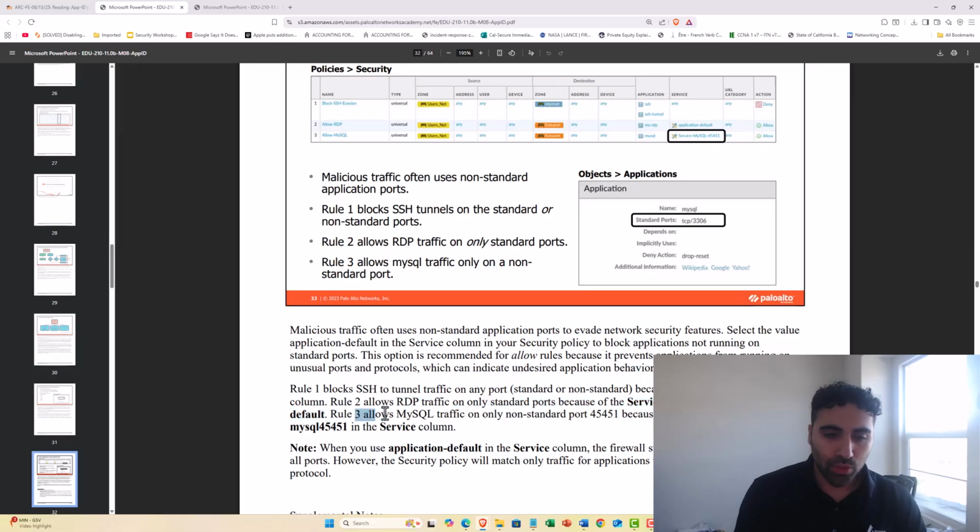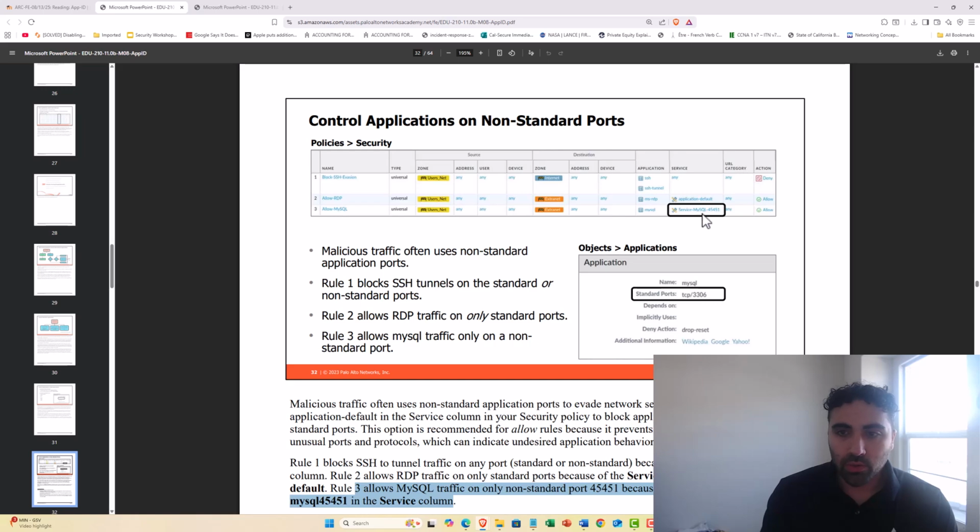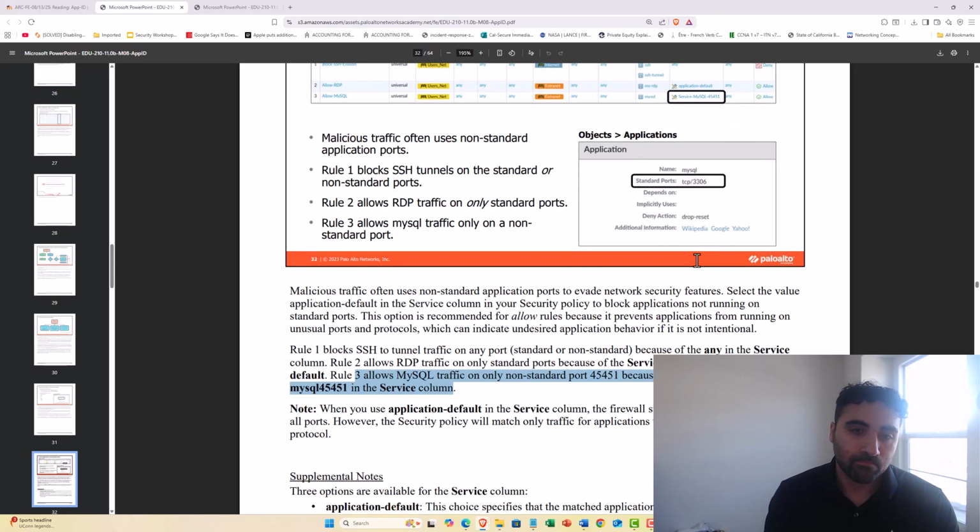And then rule 3 says allow MySQL traffic on only non-standard port 445 because of the custom service MySQL 445 in the service column. So this is more of the override policy I was saying. This is a custom application. We're saying allow MySQL only on this service of 445, even though it is non-standard, it's a custom service. Allow this to come through.